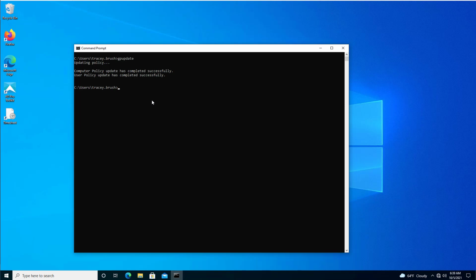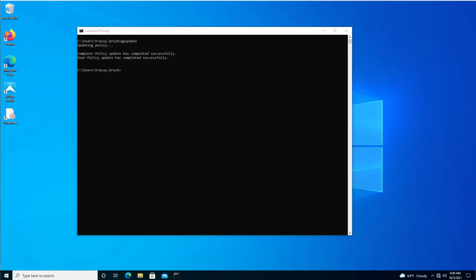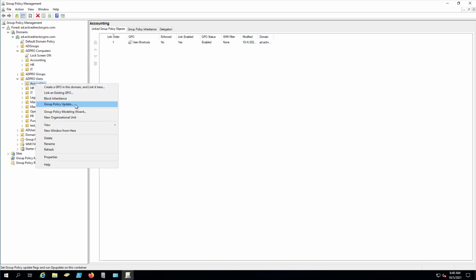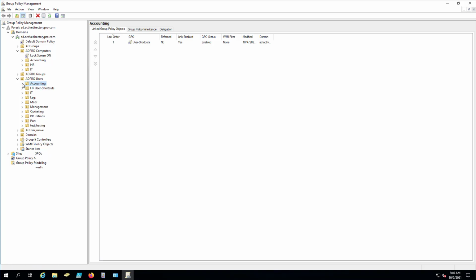There are instances, with certain group policies, where the computer will have to reboot and you'll get a different pop-up message. If you need to force an update on multiple computers, you can do that through the Group Policy Management Console. Just drill down to the OU, right-click on it and do a Group Policy Update, and that will run a Group Policy Update on all of the accounts that are in that OU.